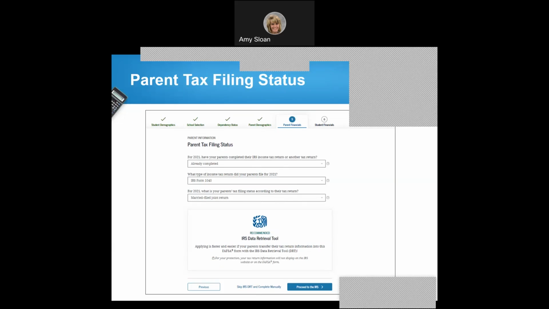to use the IRS data retrieval tool? So what we have done is partnered with the IRS. This is a really good tool, and we recommend that you use it because we are going to pull your information right from the IRS's site. We can't pull everything, which I'll show you, but most of the information can be pulled right over.